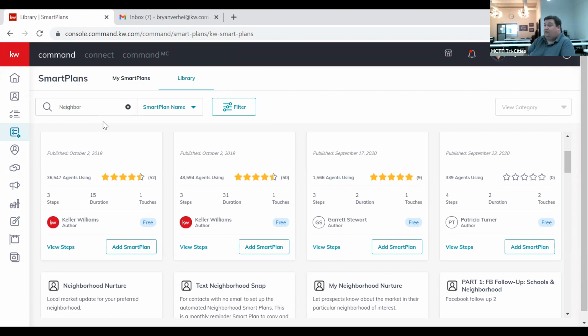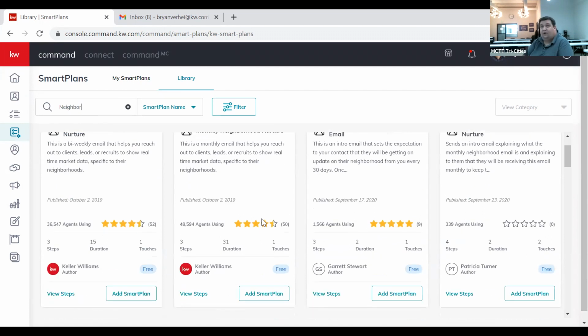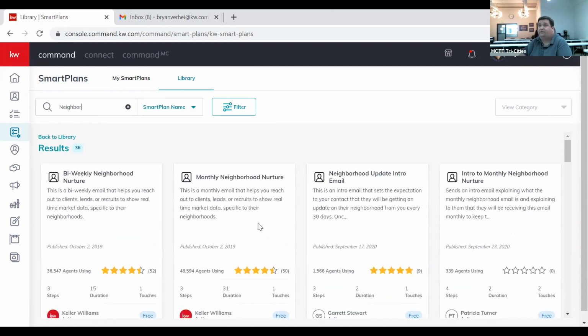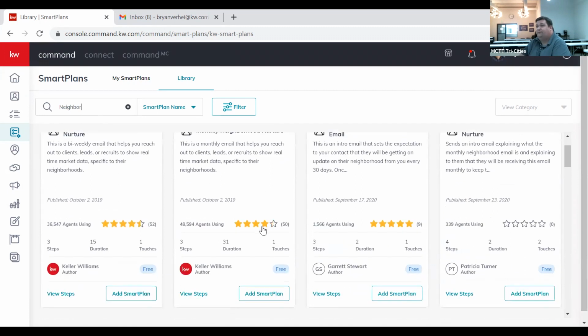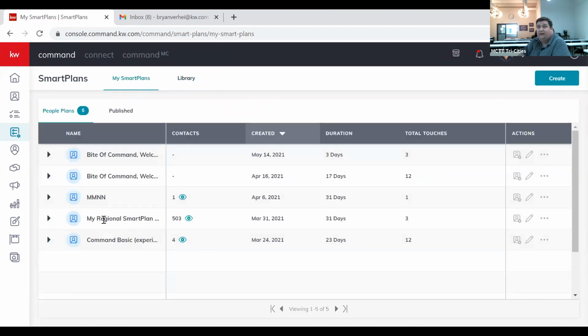Which one did you want us to add, the monthly neighborhood nurture, or the intro, or just the monthly? Intro is a different one that I've used, but I'm not as much of a fan because it's too cumbersome for me. So once you add that to your Smart Plans, you can come back here to where it says My Smart Plans, and that should be on the list of plans available to you.